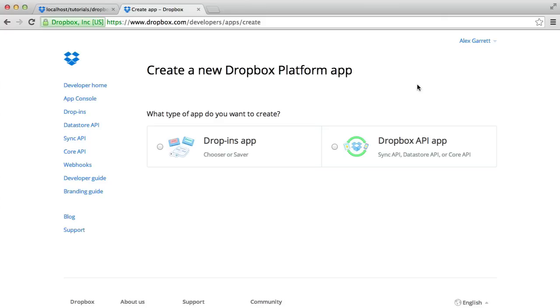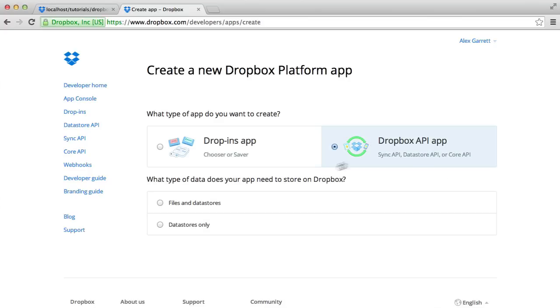So once we've hit create app, it asks us what type of app we want to create. Now, we're not going to be using drop-ins and we're not going to be talking about them. What we are going to use is the Dropbox API app, and this allows us to use the Sync API, Data Store, or Core API, and this is the one that we want.